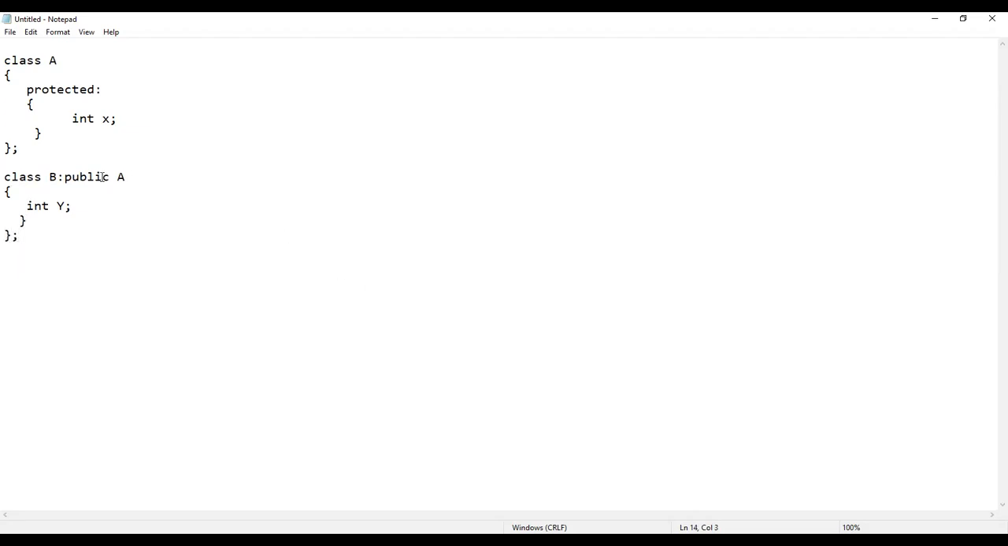Now what happens is, in protected I have declared one variable, that is X. This X value will be available to class B. The value of X will be available only to this B class. Further it will not be available. This X will not go to the main function. If I declare void main here, it will not transfer to this main function. Here I'm going to create a B object.